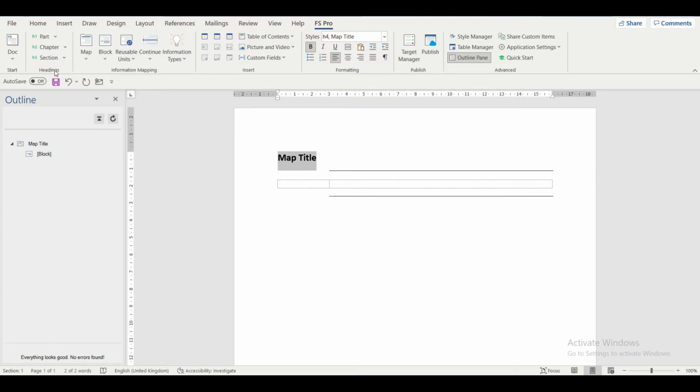The Headings group helps you to easily create a large document consisting of parts, chapters, and sections. The Information Mapping group helps creating the building blocks of your document. You can add or delete maps and blocks and create reusable units. It also contains the 6 information types, each type associated with its typical presentation modes.